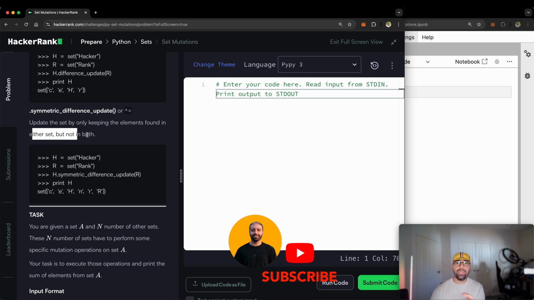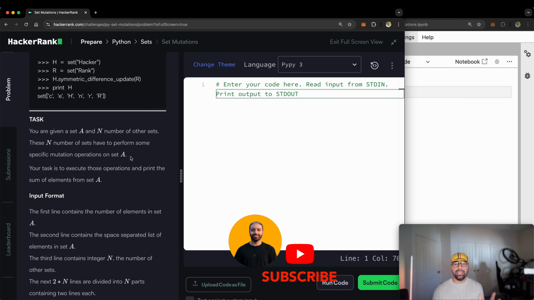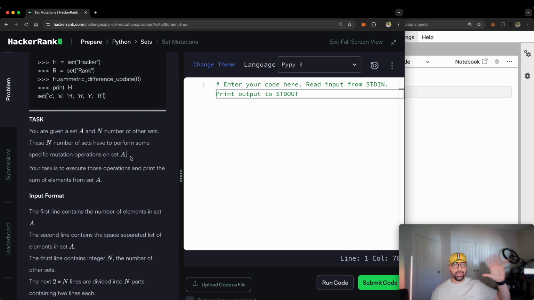And now let's see what the task is asking us to do. So here is the task. You will receive a set A, so keep that in mind. And then you will receive a number of other sets. The user will tell us how many, maybe 3, maybe 100, I don't know, but the user will tell me. Then based on A, that is the reference set, and the number of sets that the user will give me, for each one of those sets, the user will tell me what they want. For example, with the first one, they might want an update. With the second one, they might want a symmetric difference update, and so forth. So this is their story.